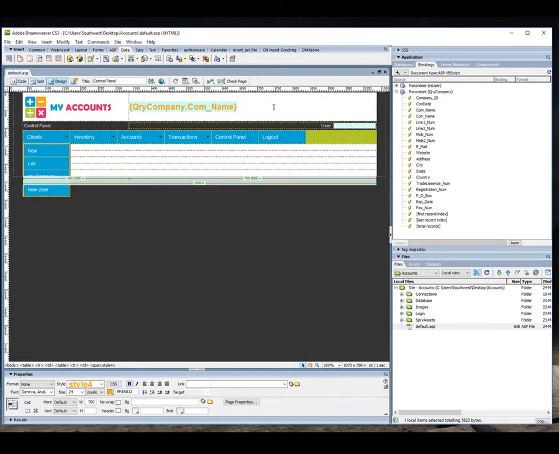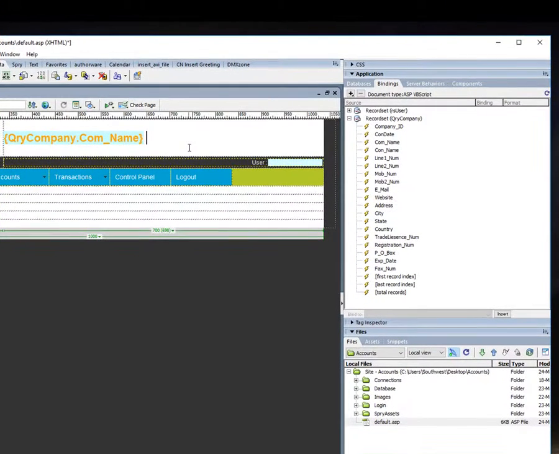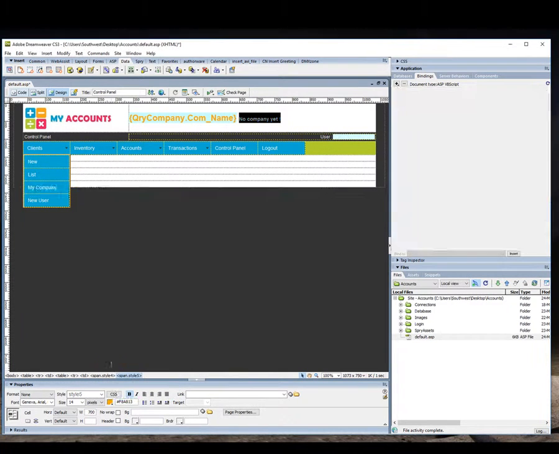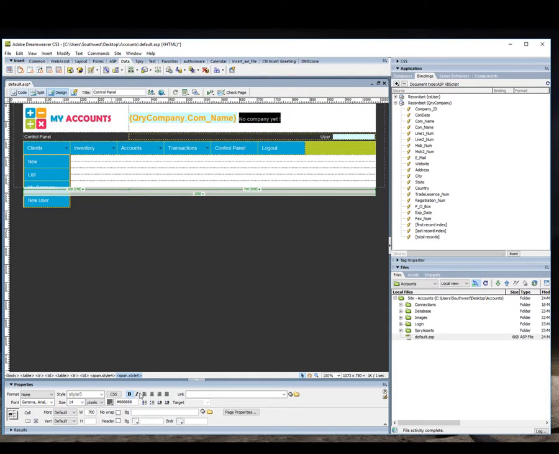So how we're gonna handle this, I'm just gonna select this company name, press the right arrow key, space, and I'm gonna type no company yet. Alright, you can write whatever you want, but for testing purposes I'm just writing this. And I want this to be at least 14, and I want the color 666666, and I want a little bit italic.